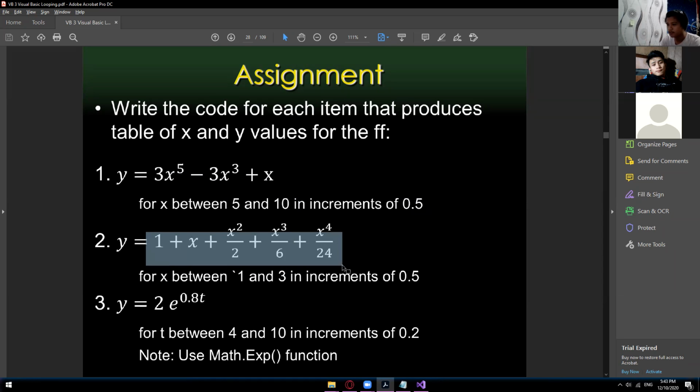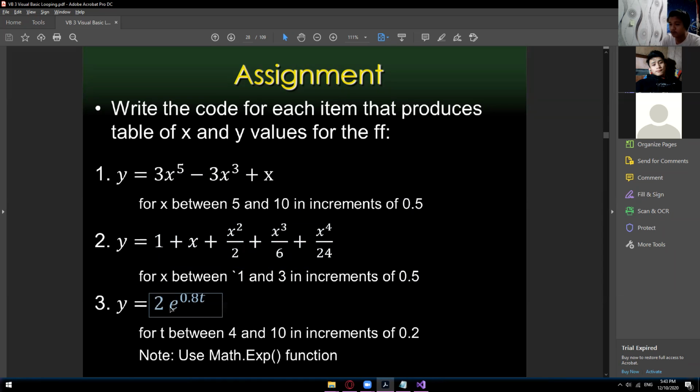So, another one is 1. Initial value is 1, and then final value is 3. And then, incrementing din siya by 0.5. So, just a different algorithms. And then another algorithm is 2 times e raised to 0.8. Okay, initial value is 4, final value is 10, and then it's incrementing by 0.2.